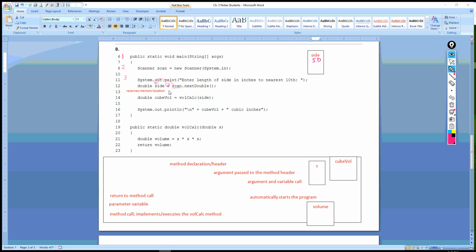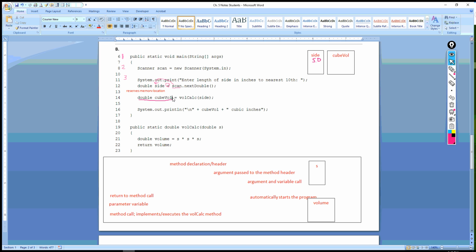Then we go on to the next line, and we have another data type and variable. That's going to be another memory location established, and that's going to be cube vol. So this is another variable reserved in the computer memory. We do not have anything to assign to it yet.